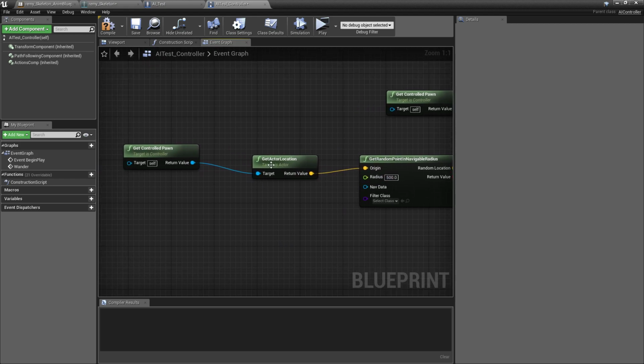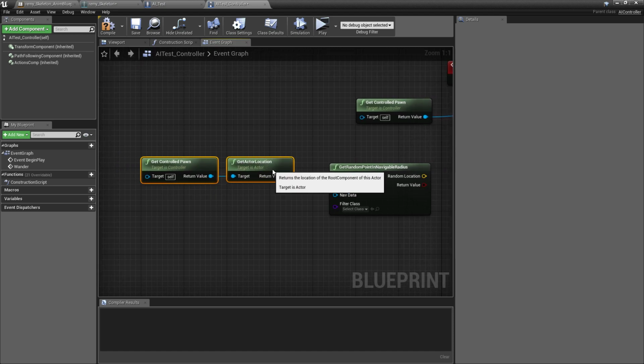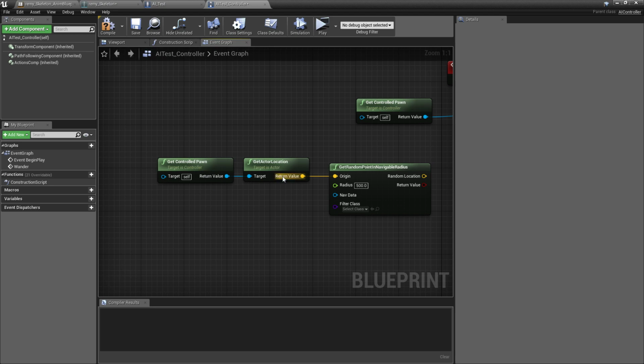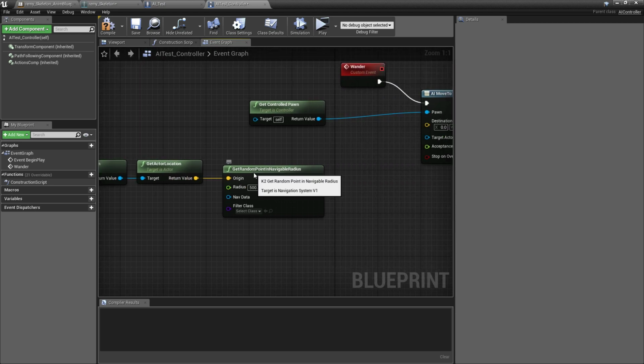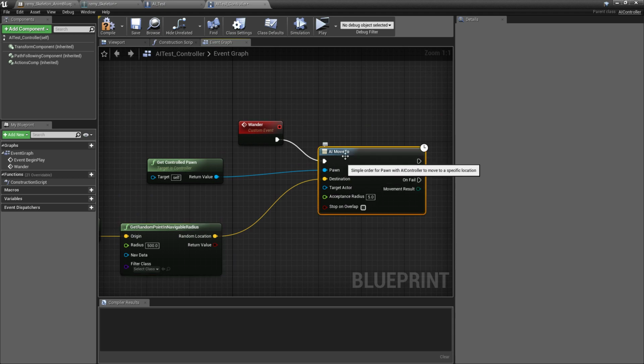So basically what this is doing is it's getting the center location of the character, wherever the character is in the world. Okay, and then it's looking within a 500 unit radius all the way around the character to pick a random point, and then the AI is going to move to that point. Okay.